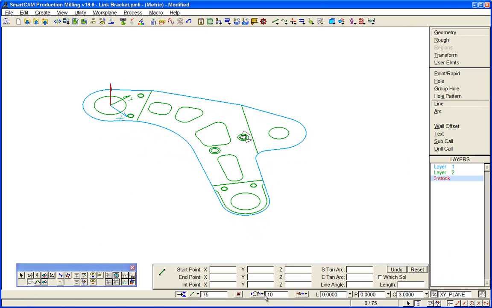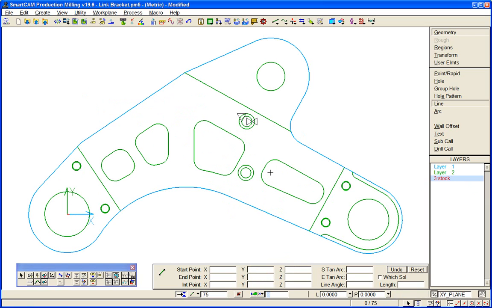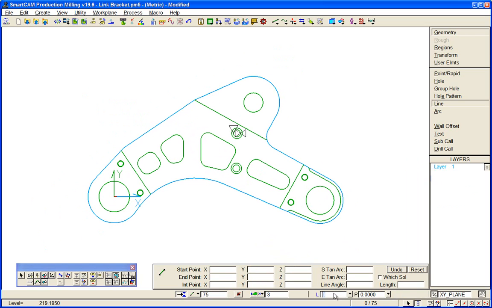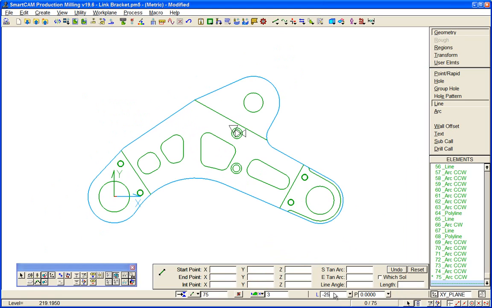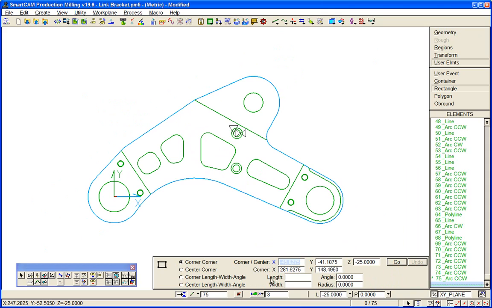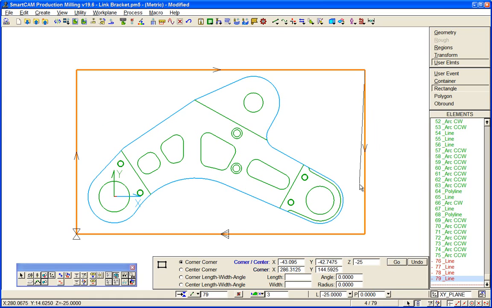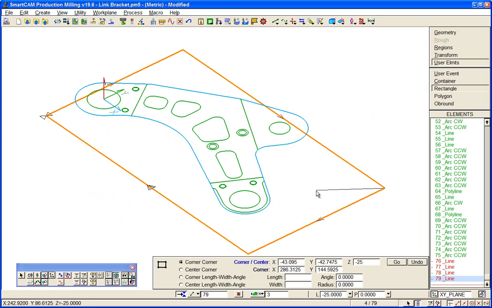And on the same layer that we had the stock boundary, layer 3 stock, we'll draw, at a depth of minus 25, a rectangle just to represent the stock. I'll just digitize a couple of extents of it here. So at minus 25 we created a rectangle that is our stock boundary.